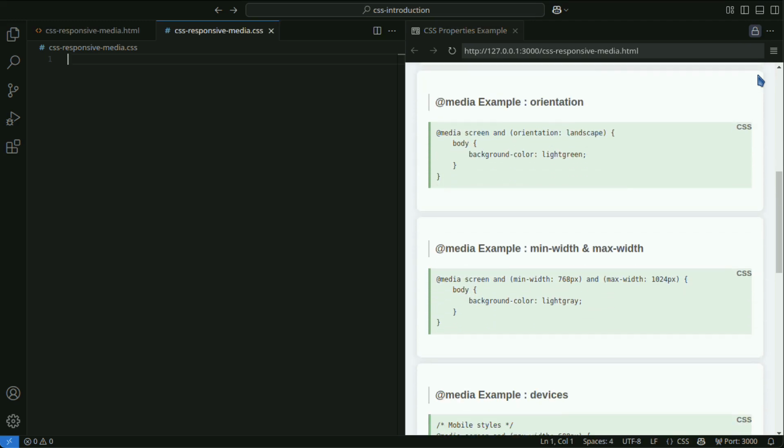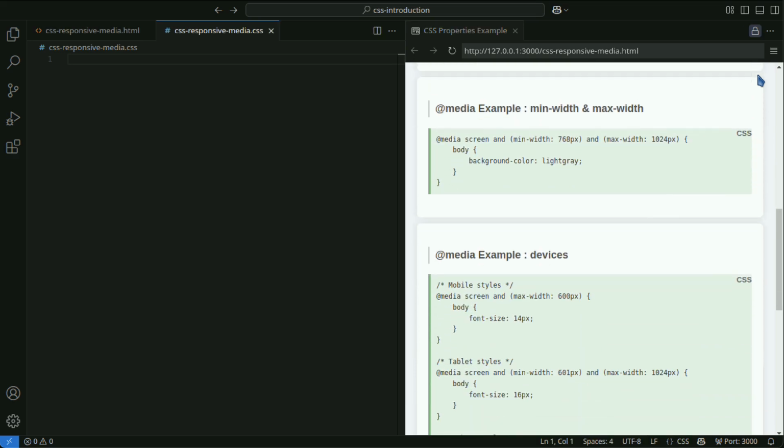To apply styles when the device is in landscape orientation, you can write it like this. When the screen is in landscape mode, the background color becomes light green. You can combine multiple conditions with and to apply styles to more specific conditions. If the screen width is between 768 px and 1024 px, the background color changes to light gray.